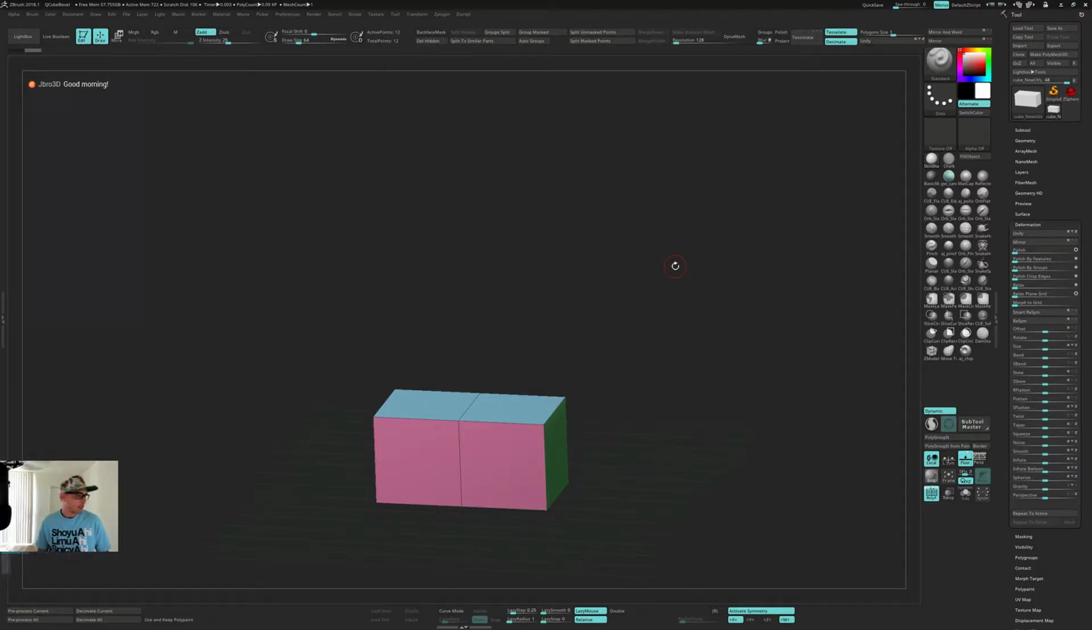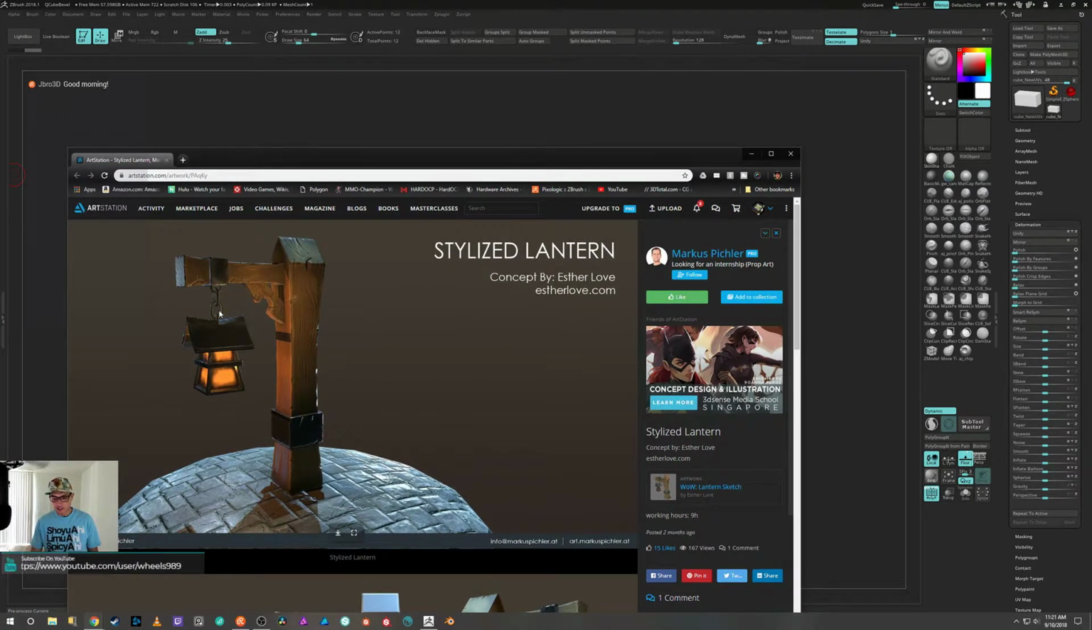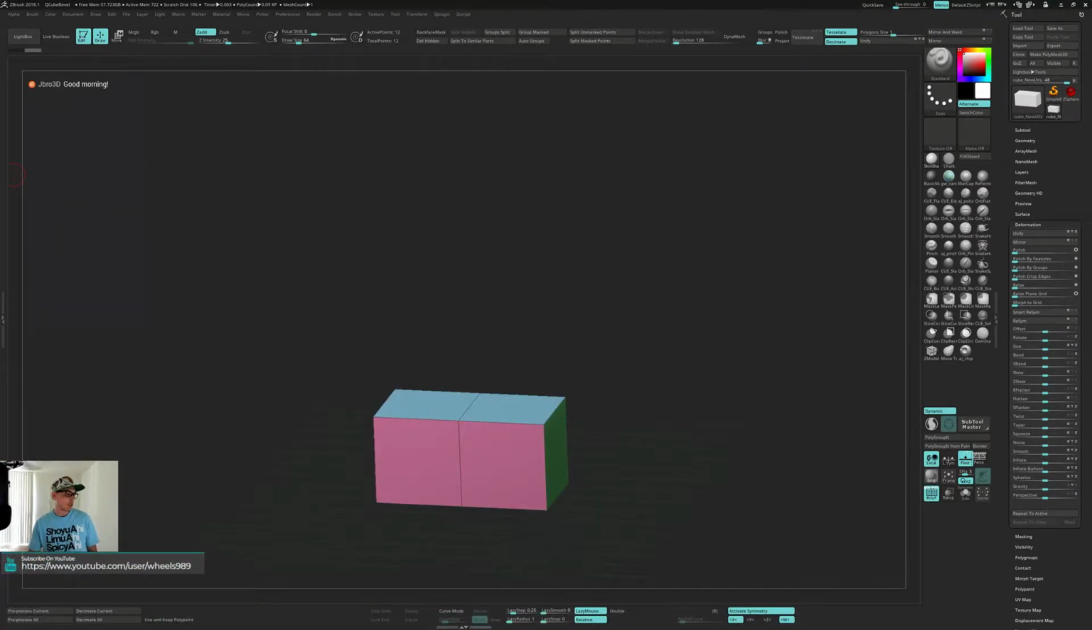So yeah, I'm basically just gonna make... I've got a couple references. Here's one. Something similar to this, just to give you an idea, not exactly this lantern, definitely a little different, probably even more simple to be honest.